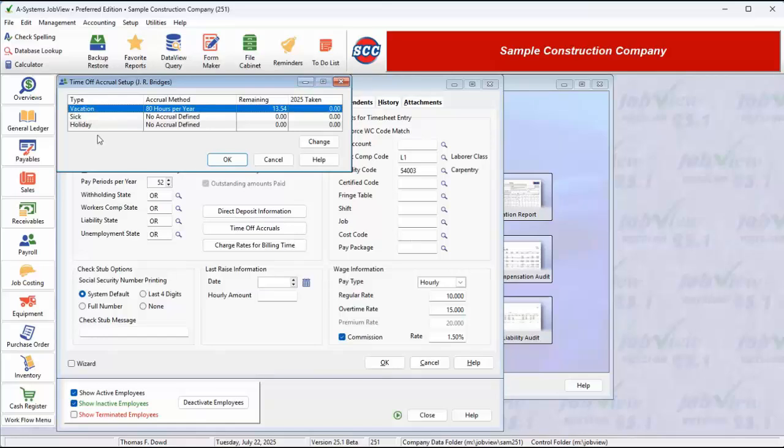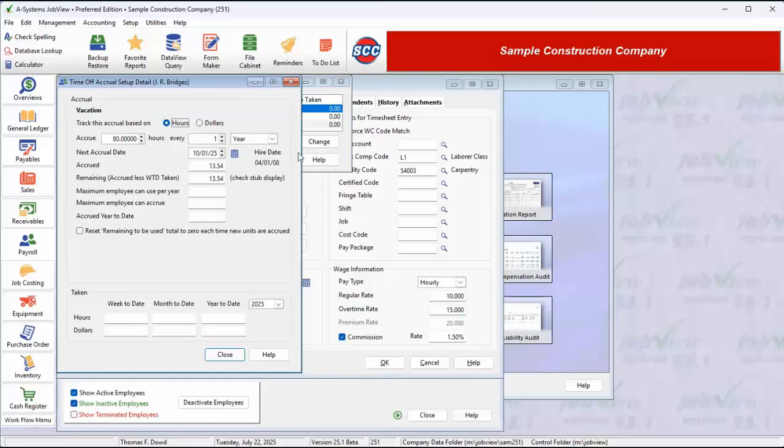Click the button, and you will see a list box with each accrual type represented. We'll edit the vacation accrual type. Here we can indicate whether we will be accruing vacation hours or vacation dollars. Hours is the standard setting. Now we can specify how vacation hours will be accrued.